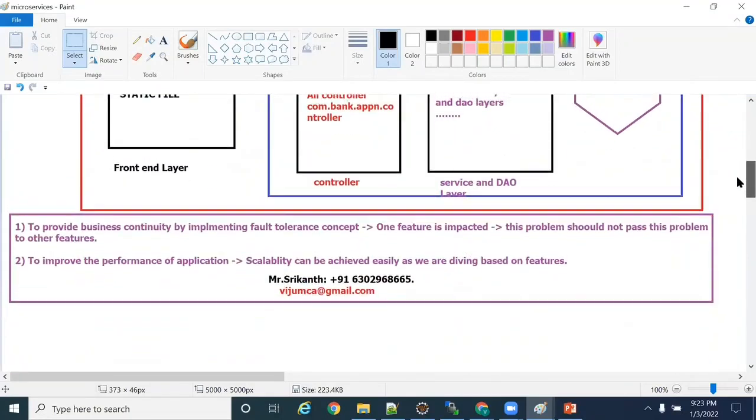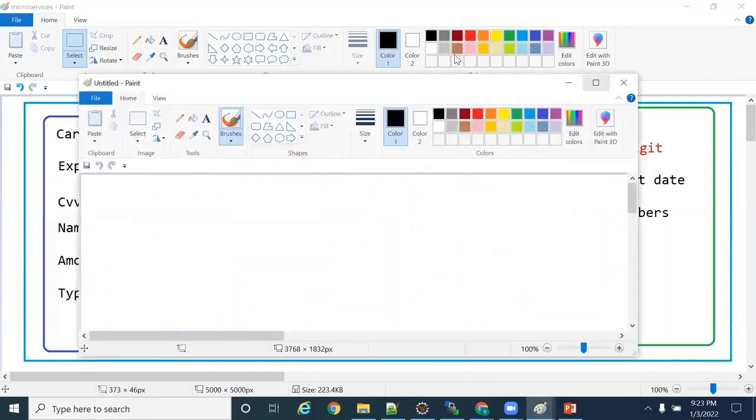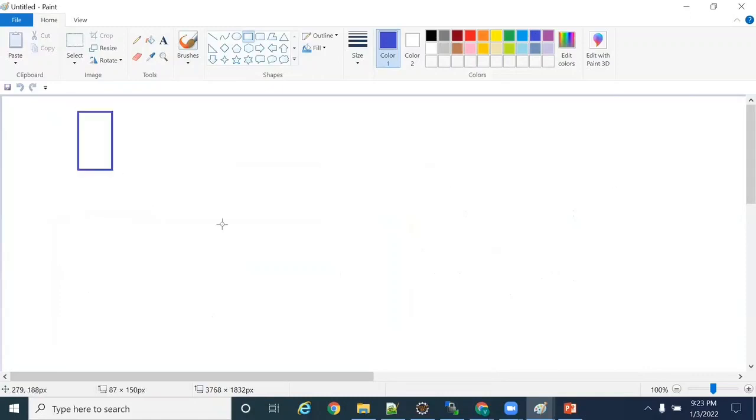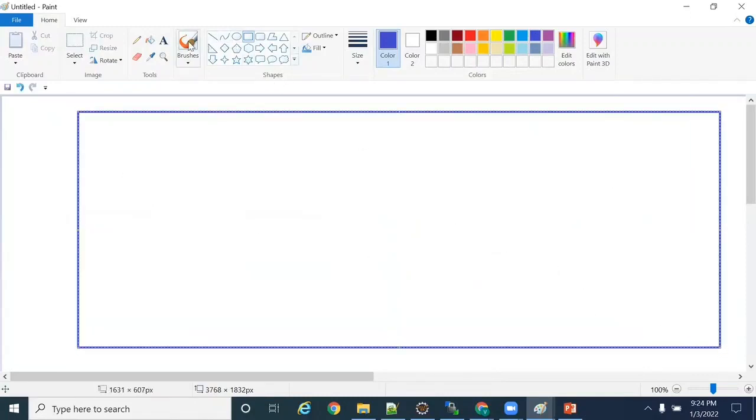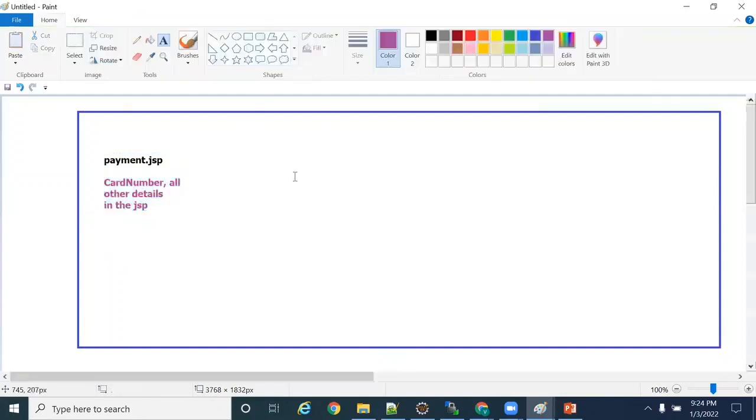Now, what kind of architecture have I used here? Let me write that architecture here, guys. For the payment gateway application, whatever architecture we have used, I'm going to write here. First I have created a JSP, payment.jsp, with all text boxes like credit card number and all other details in the JSP page. This is a payment JSP.